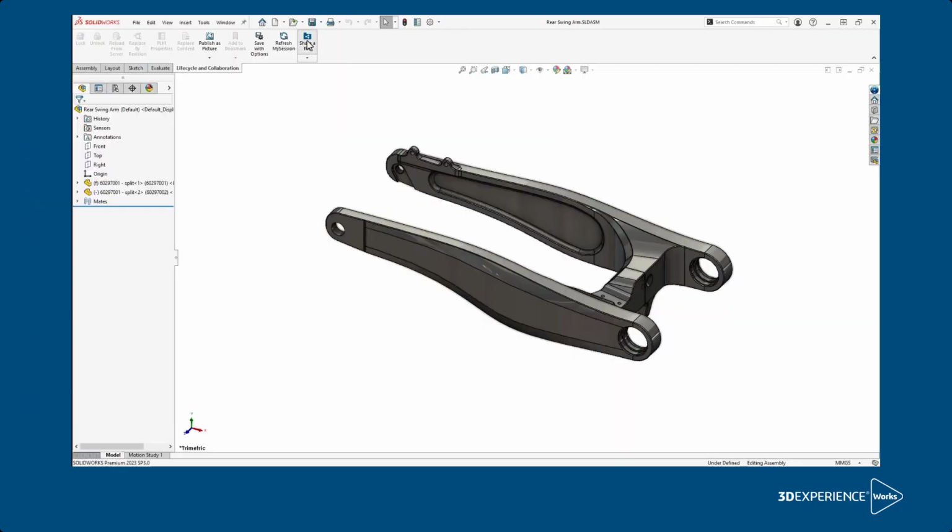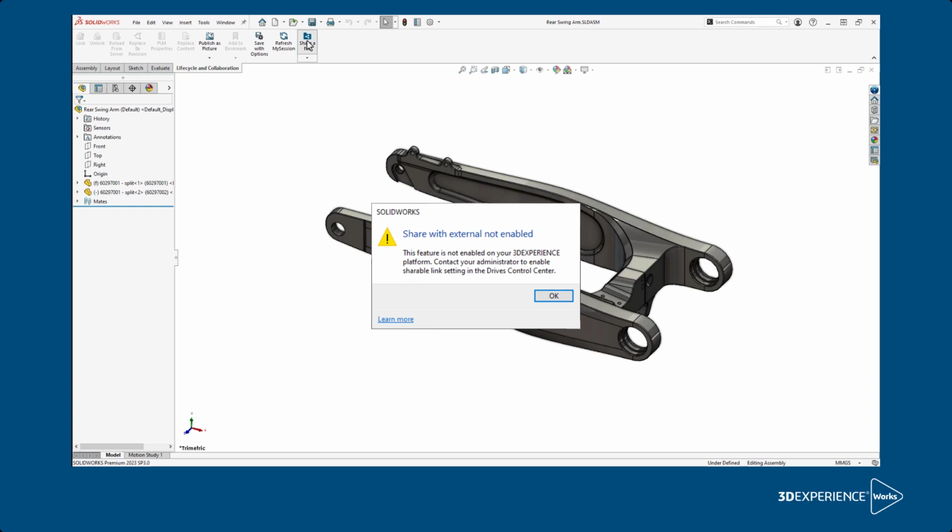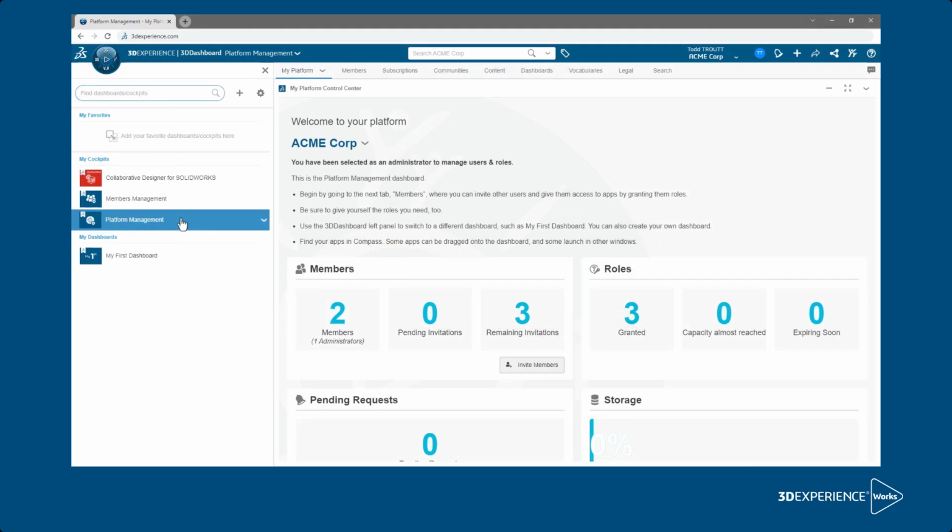If you or other users get an error message like this one when clicking on share a file, it's because there's a setting turned off on your platform. You can point your administrator to the help page in the Learn More link, or just send them this video.